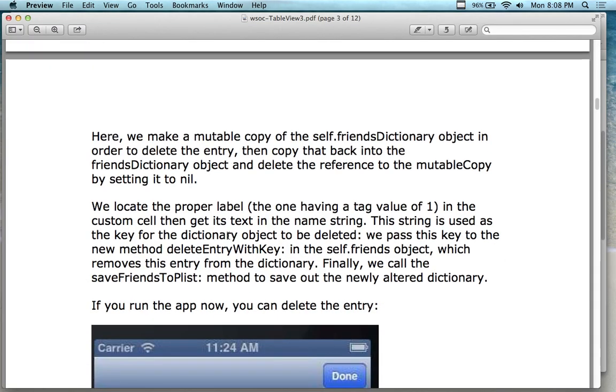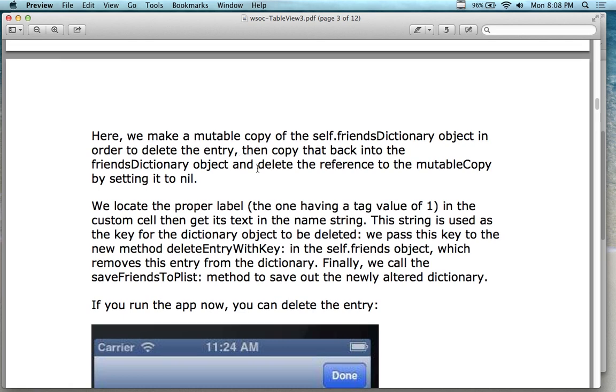So now what have we done? We've made a mutable copy of the self friends dictionary object in order to delete the entry. Because we made a copy of it, we can find the entry, delete the entry, go back into the friends object, and delete the reference to the mutable copy by setting it to nil.